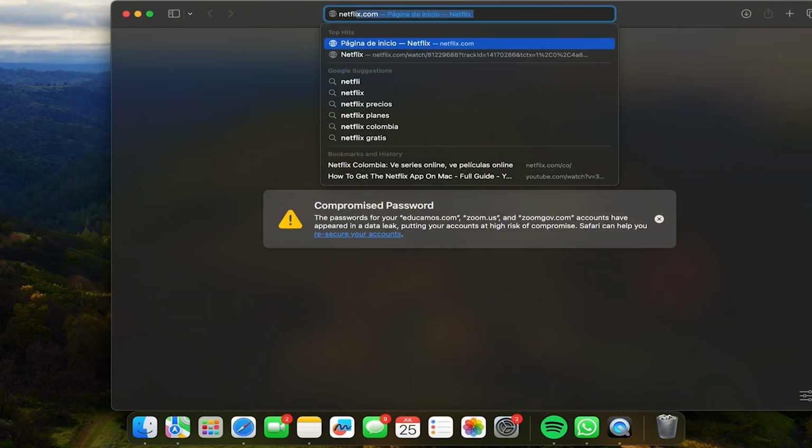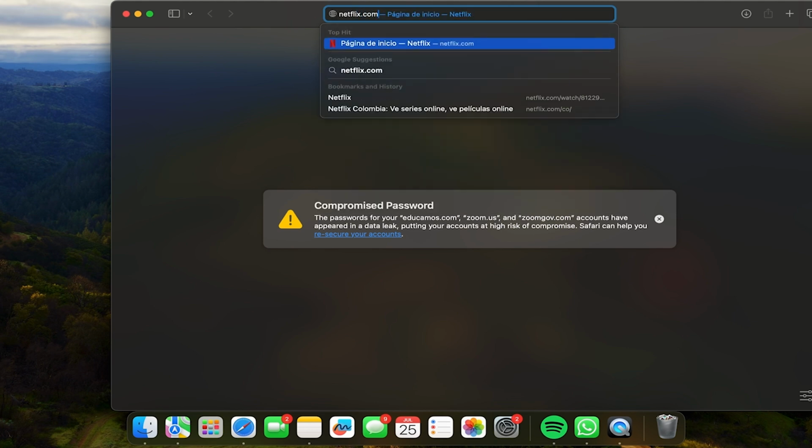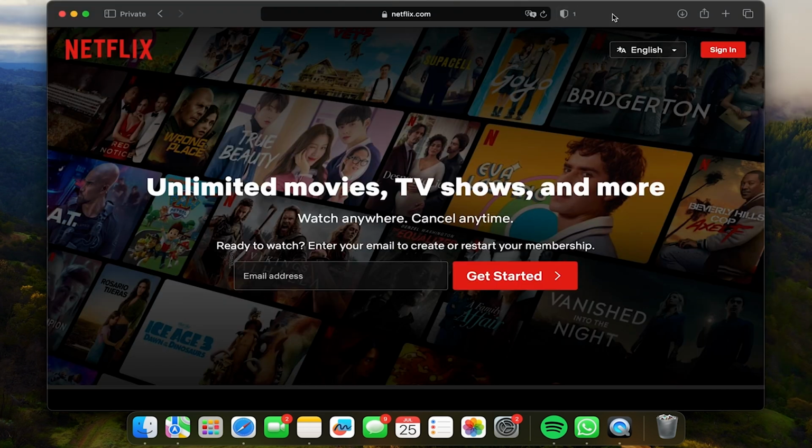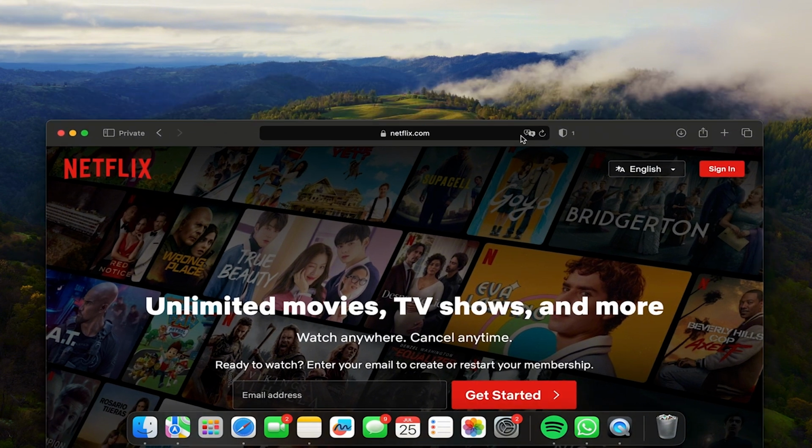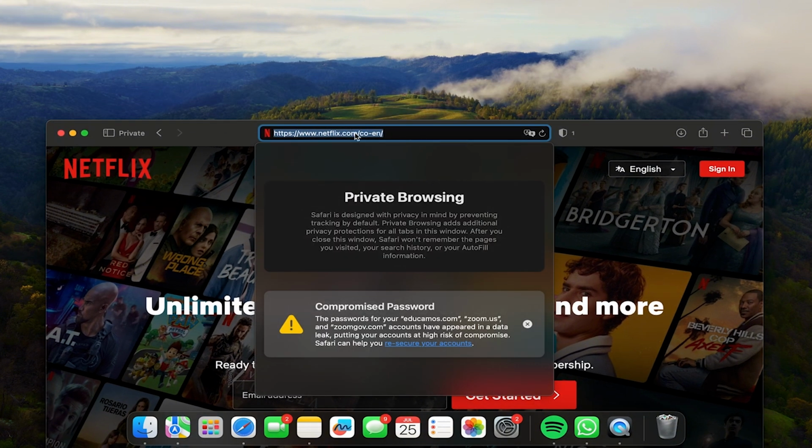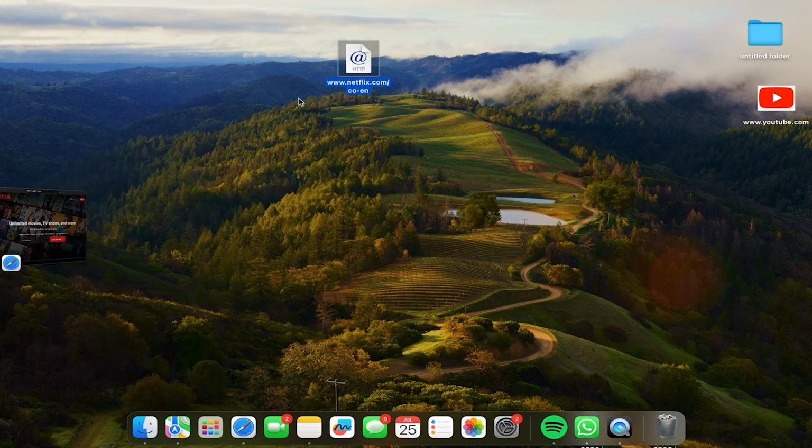First, we're going to open our web browser. I'm going to use Safari and then you're going to go to netflix.com. So now we are here. I'm going to move my web browser window a little bit. And you're going to take the link that appears at the upper right part and we're going to drop the link on the desktop of my Mac.